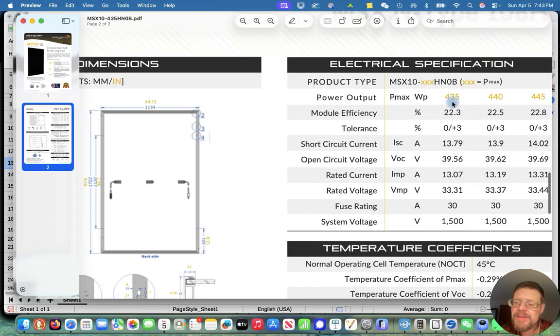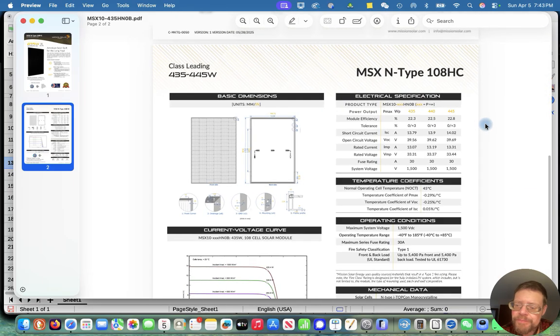We're going to look at this, and we've got our maximum power output. That's one of the things we need. Here's our short circuit current, ISC, open circuit voltage, VOC, rated current, IMP, and rated voltage, VMP. So those are five of the values that we need for our spreadsheet.